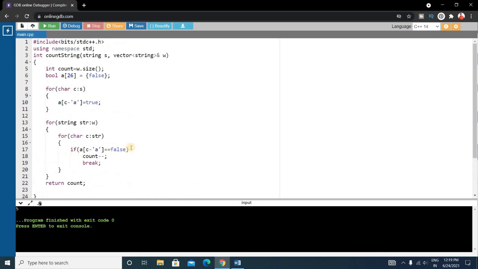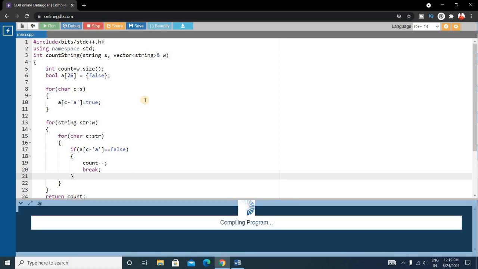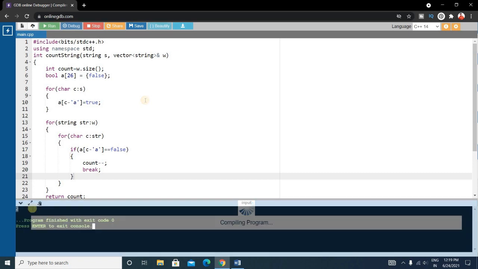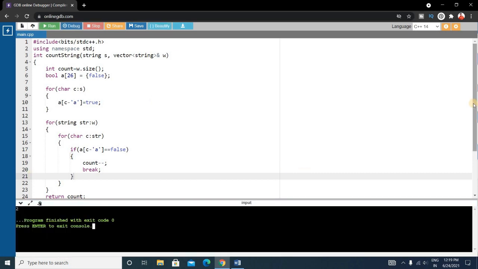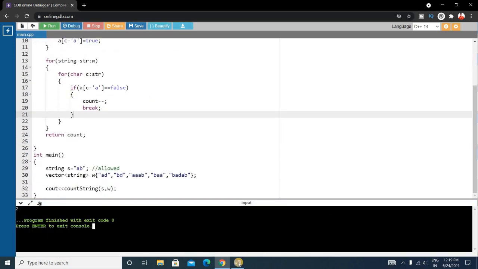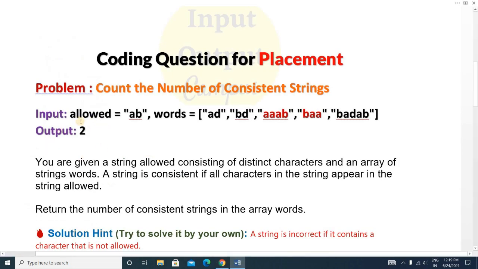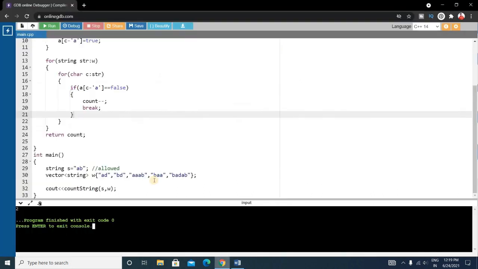Okay, after this if condition we have not given any curly braces. So for that give your curly braces, and here also after this break. Okay, so it's done. Let's run it again. So our output is 2 and this is the perfect output, this is our expected output. Okay, so here you can see our output was 2. So in this way you can check it by giving other inputs.